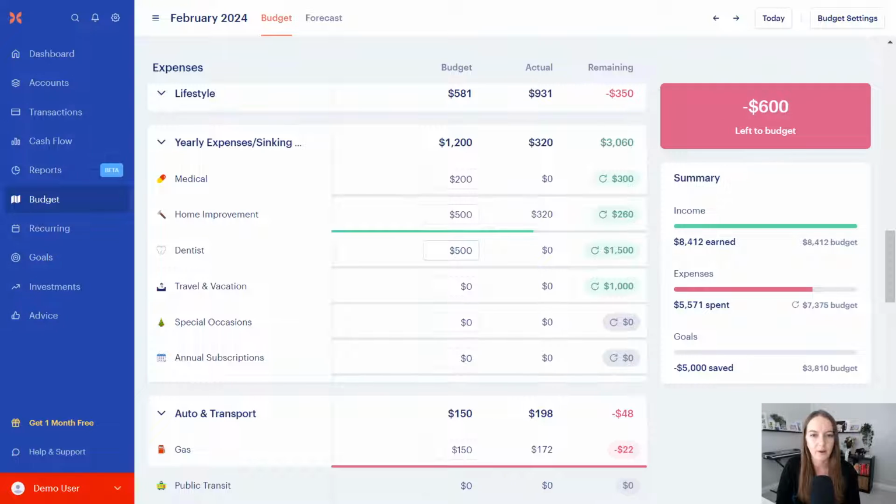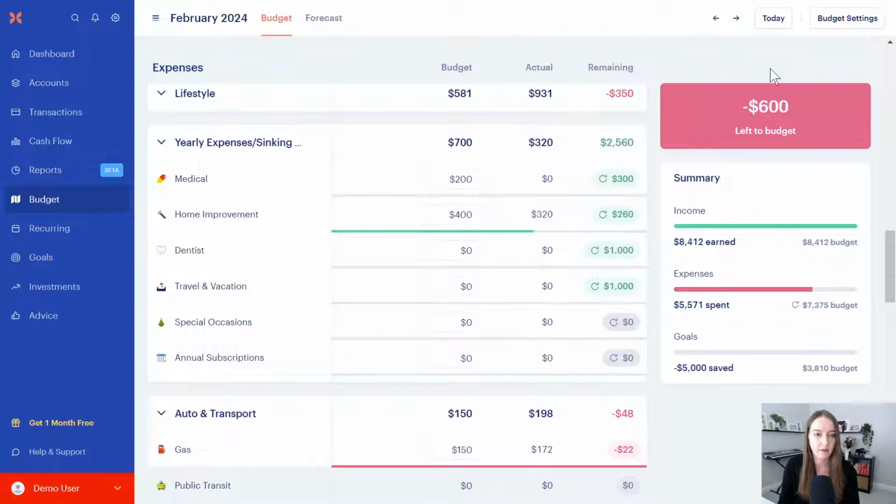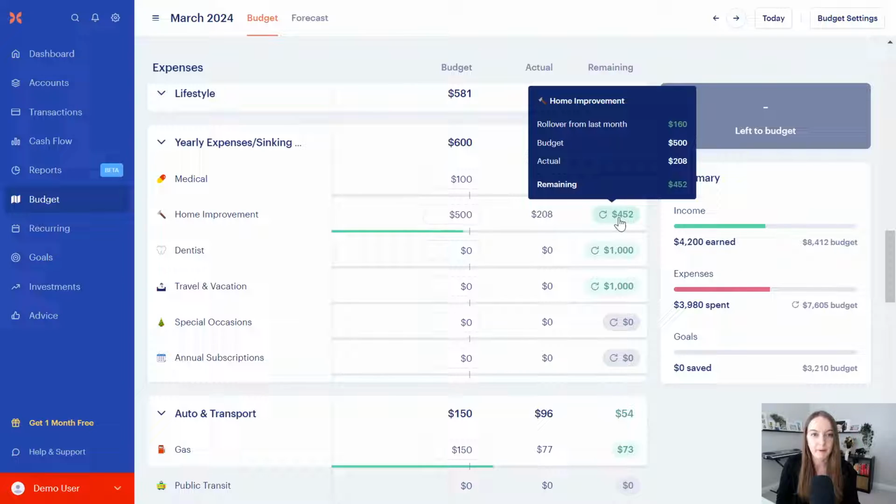So I really don't have money to set aside for $500 for dentist at this point. In fact, I even need to reduce the home improvement to get that down to zero, because now I'm budgeting for what I'm actually bringing in. But if I were budgeting for this, for example in home improvement, I'm budgeting $400 a month. I only spent $320. And so my $160 is going to roll over into March. So now you'll see in that pop-up window, I have $160 rolled over, $500 budgeted. I spent $208. So now I have $452 left over.